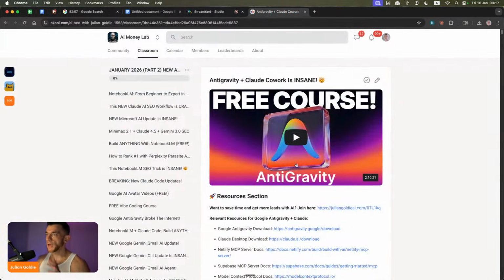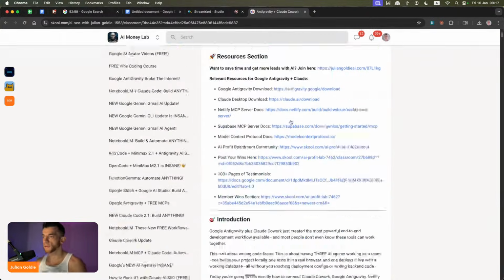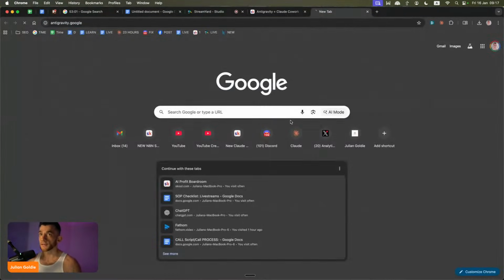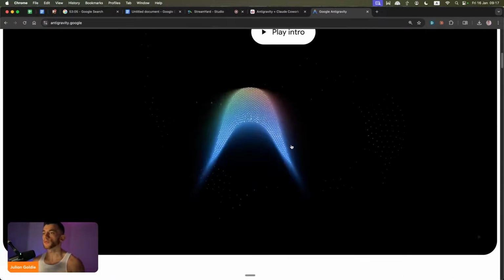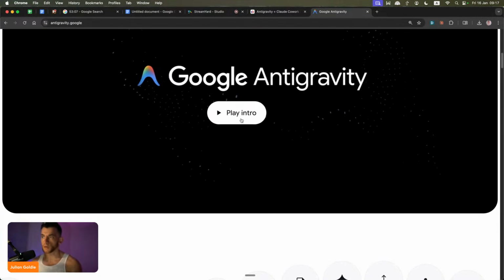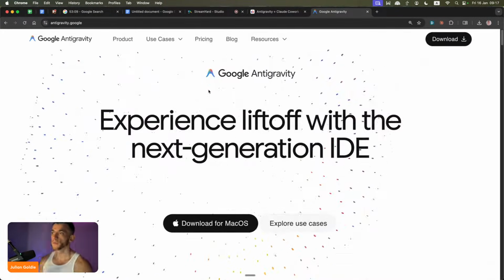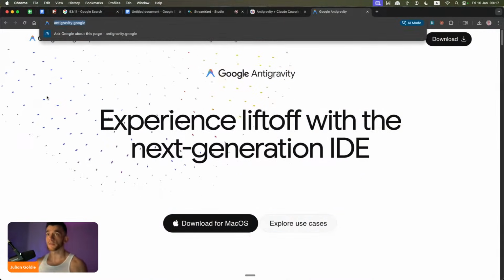So today I'm going to show you everything that I know about Google Antigravity and how to use it. If you've never used Antigravity before, you can navigate to antigravity.google. This is one of the most powerful ways to build and vibe code out anything that you want for free, right? And you can download it at antigravity.google.